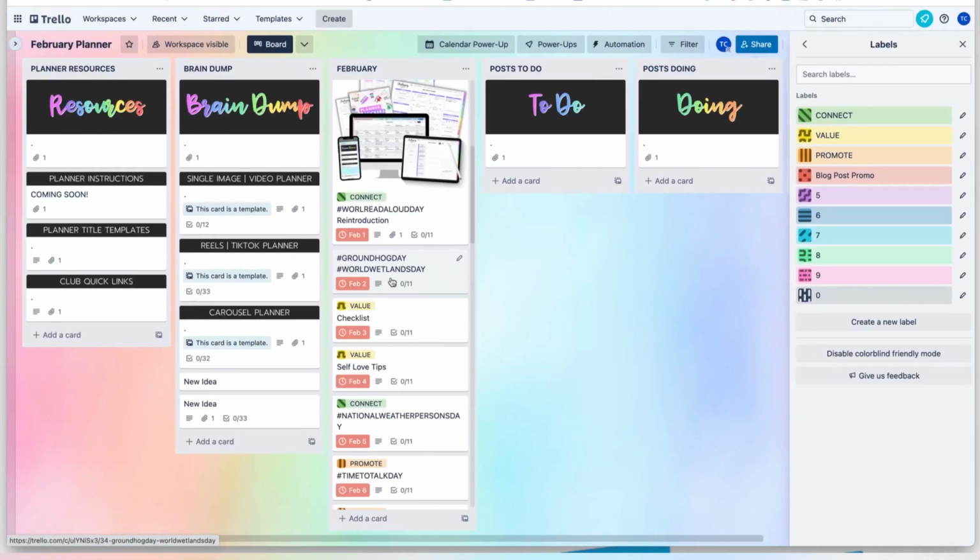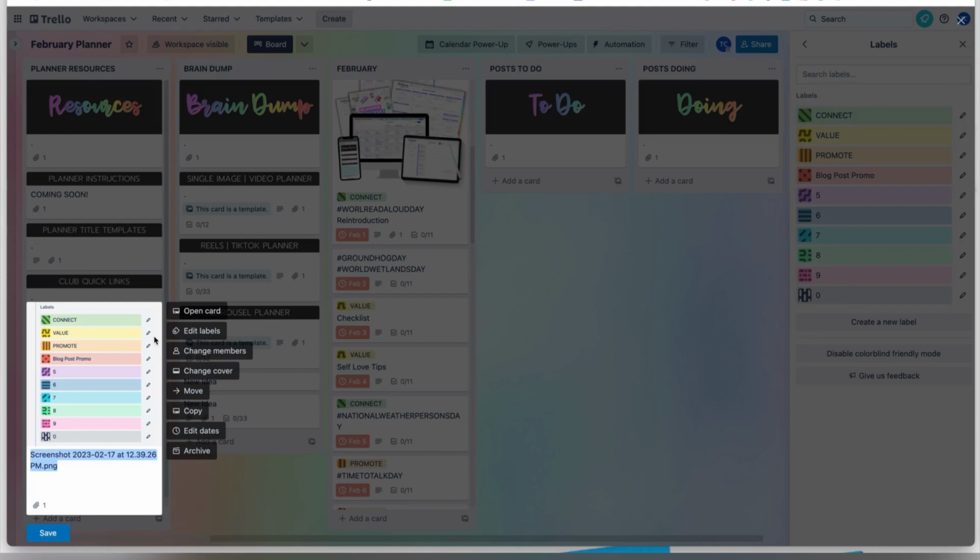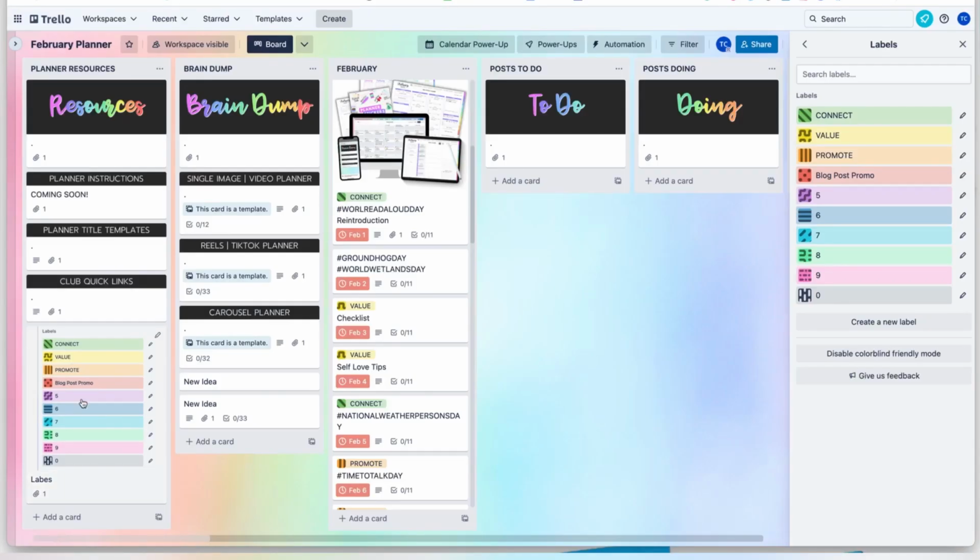And something you may like to do is I will often screenshot my labels right here just so I can see them at a quick glance, and then you can just drag that in as a new card, and I will quickly change that title to labels, save, and now I can see quickly what my labels are and also remember what the keyboard shortcuts are.